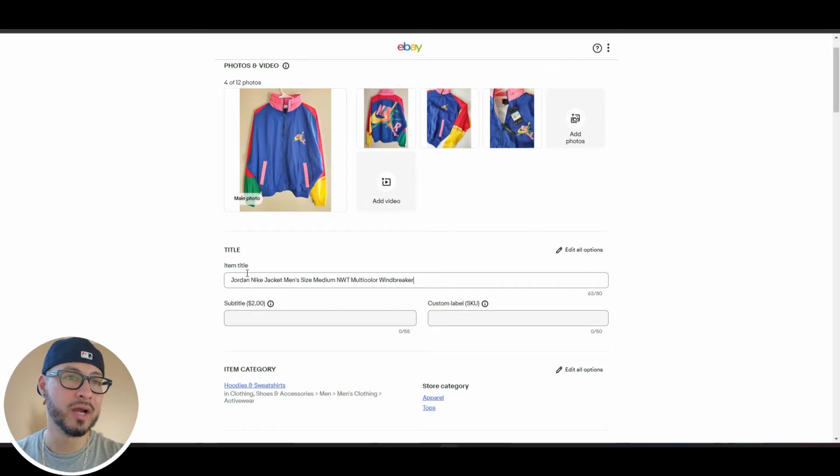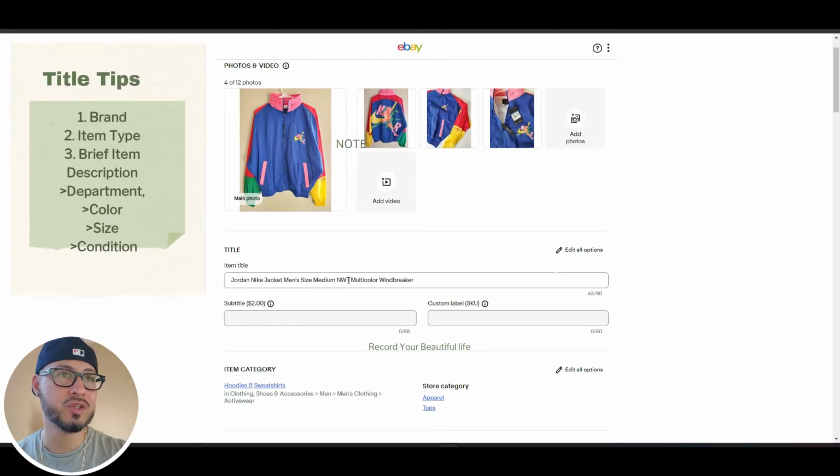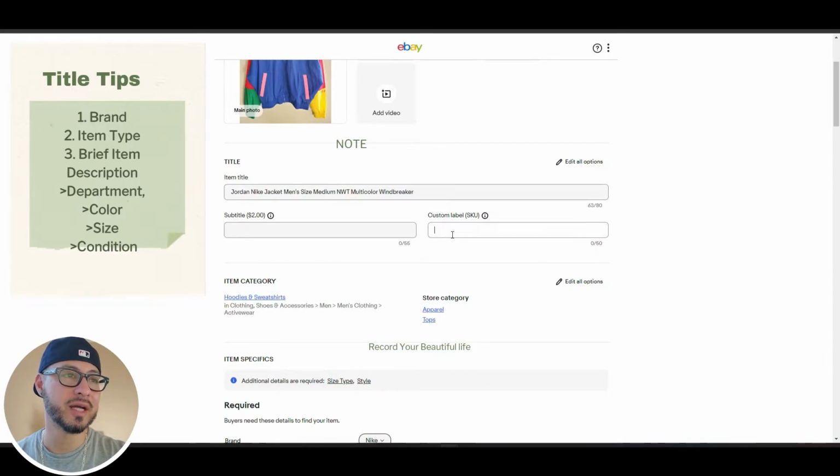So we've got the brand. We indicated it's a men's jacket, so it's gonna be men's sizing. So it'll be a men's size medium. We indicated it's new with tags, and let the buyer know it's a multicolor windbreaker. Okay, looks good.